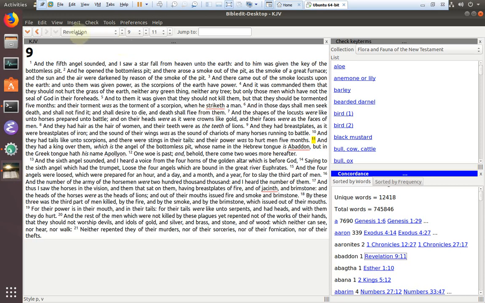And you see up here that the navigation has changed to Revelation 9:11, and the whole chapter is displayed there, and then verse 11 is highlighted in yellow, so you can read that and see there's Abaddon.